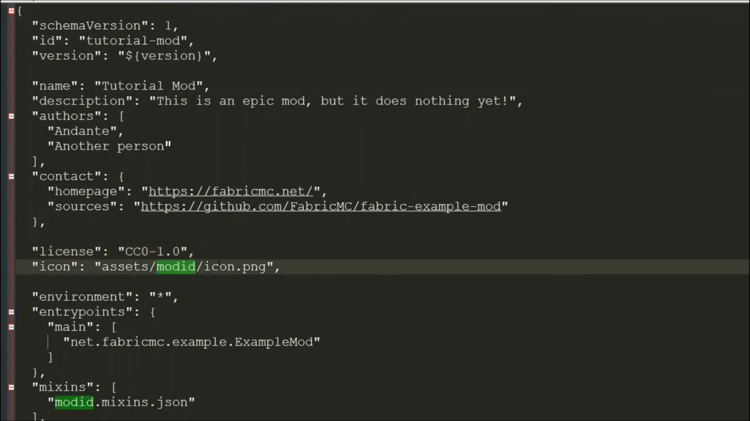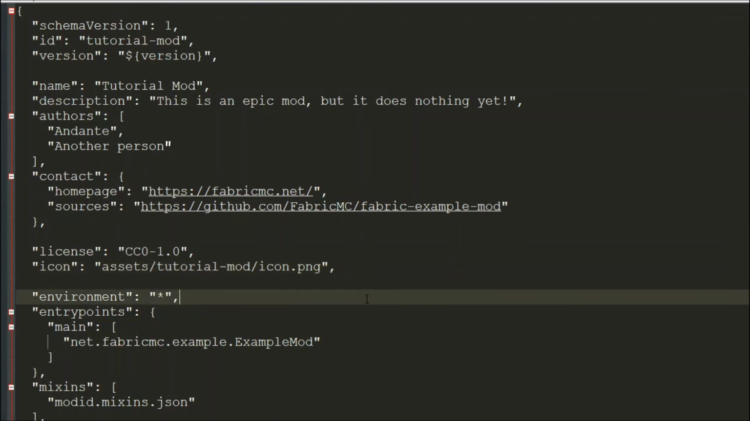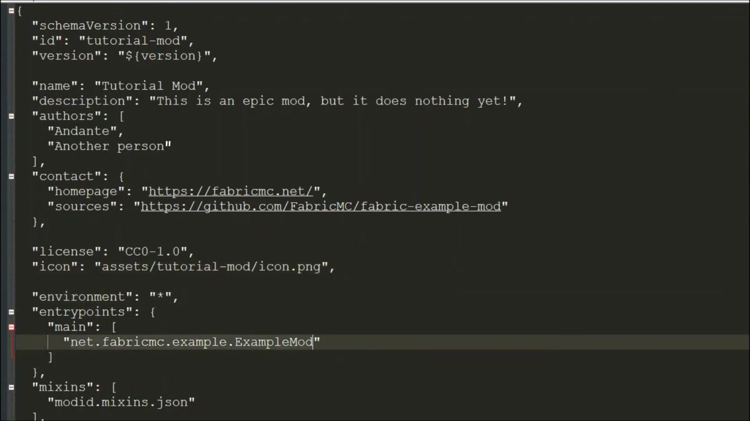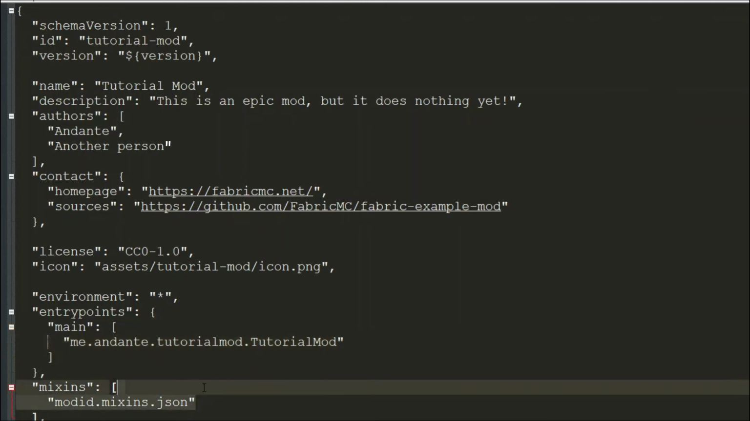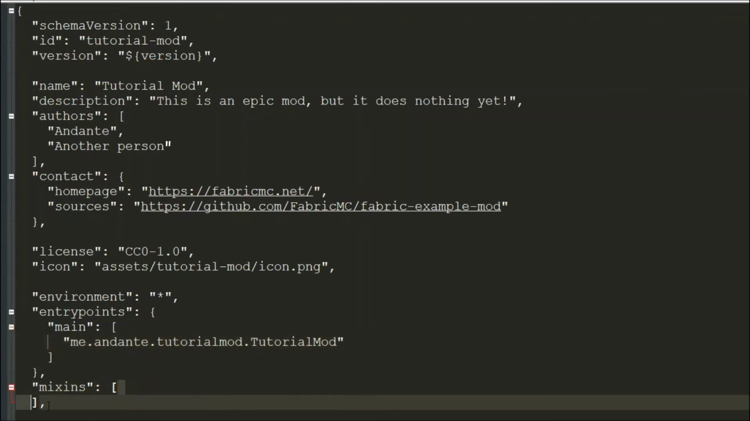Next, we should set a mod icon. The example mod comes with a default mod icon. Let's just leave it at that. However, we should rename the mod ID folder to our mod ID. The next thing to do is change the entry points. This tells Fabric where your main mod classes are. Let's set this to the path to TutorialMod.java, similar to maven_group in our gradle.properties. Like before, we can delete the mixins as we're not using those right now.